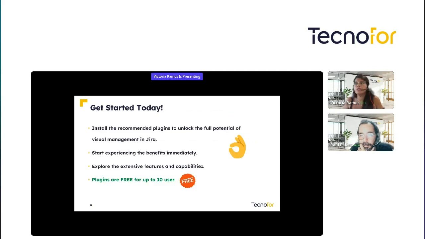In order to start using the plugin, we recommend installing the plugins and trying the full potential of the plugins we were just showing you. In order to start the experience, you could be adding it. It's free up to 10 users, so you could be trying it and using it to check the capabilities and all the features, and exploring the best of the plugins, as we were mentioning here.